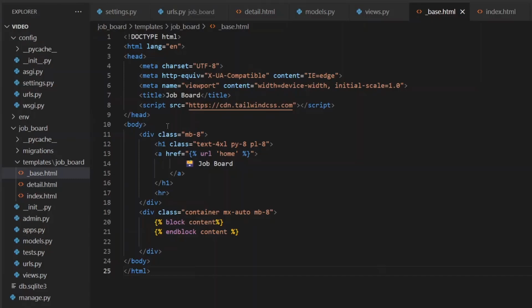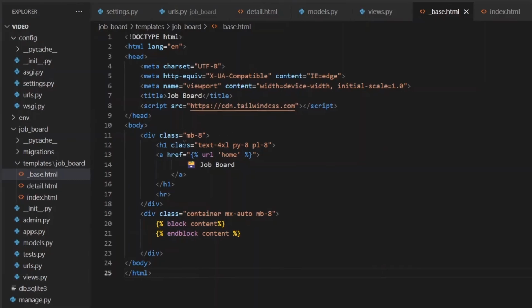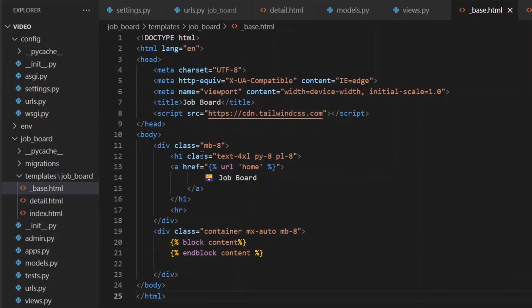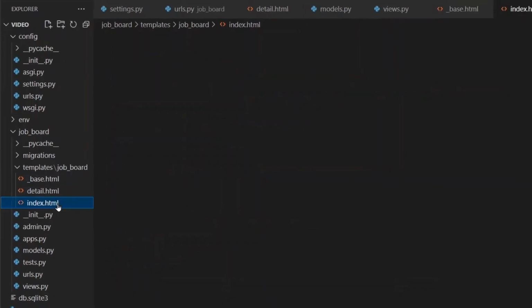And then in the body, we just have this header tag that says job board that links to the homepage. And then we have a div that holds the content where we'll actually show the content from the detail page and the index page. So let's go ahead next and update the index.html.